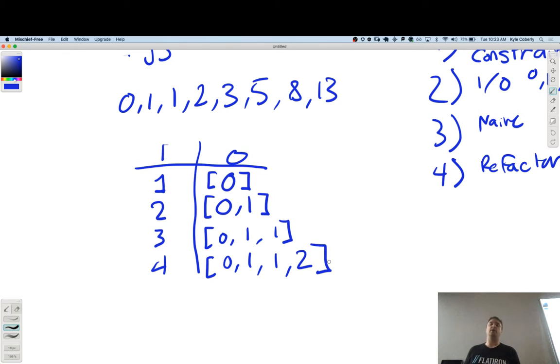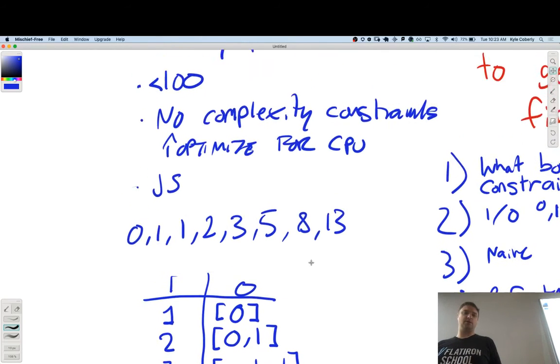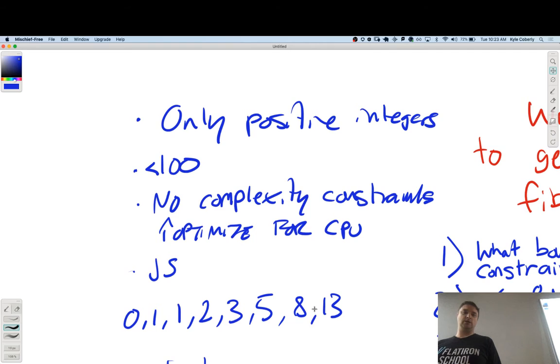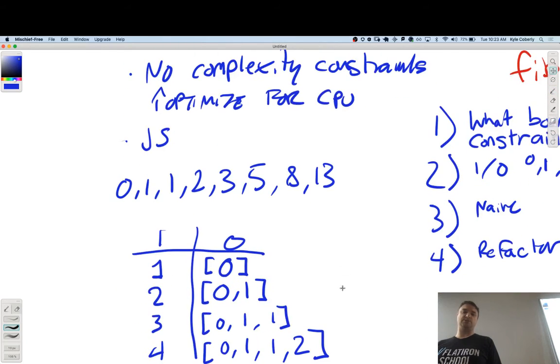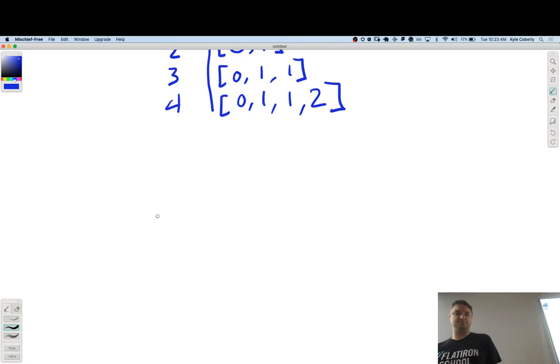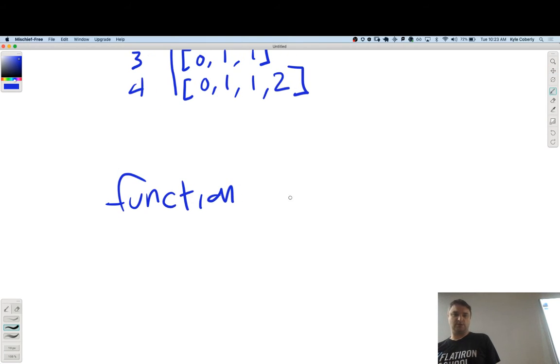All right, so there's my IO table. So I'm writing gerbil script here, and before I optimize the CPU, I'm just going to see if I can get this to work. So I'm going to say function get Fibo. Is it two B's? It's one B.